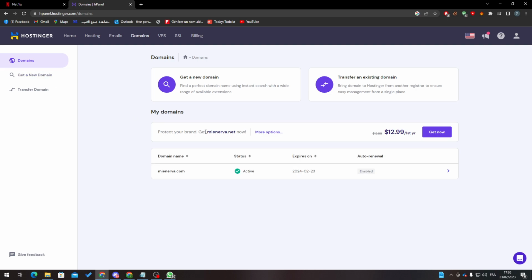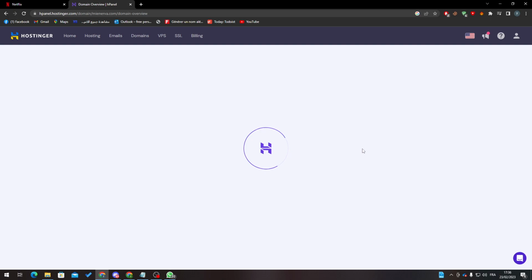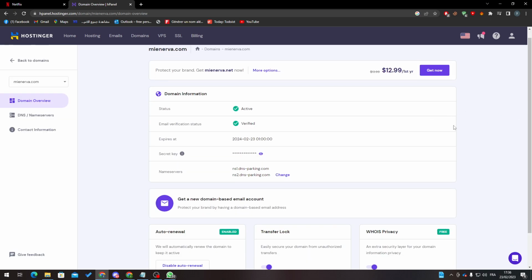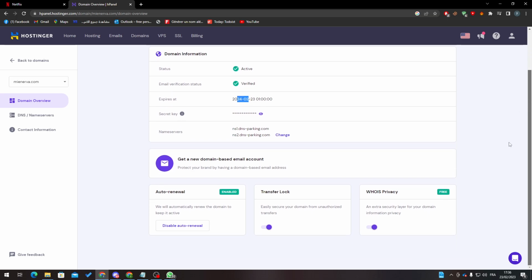So go to the domains, and here, as you can see, auto renewal. You can just click here, and as you can see, the auto renewal is activated. So my website is going to expire here, and whenever it reaches this moment, it will automatically renew. So here you can actually enable it and disable it.